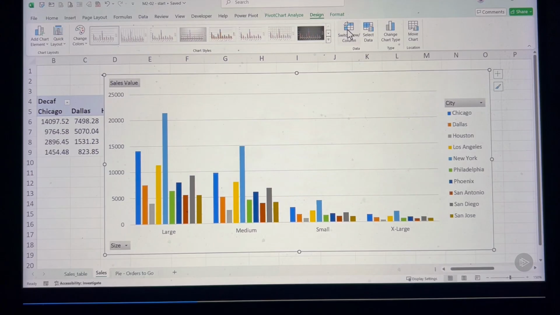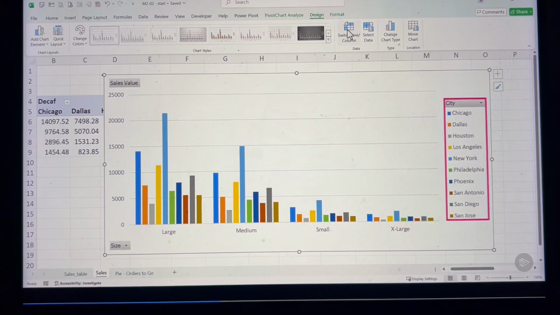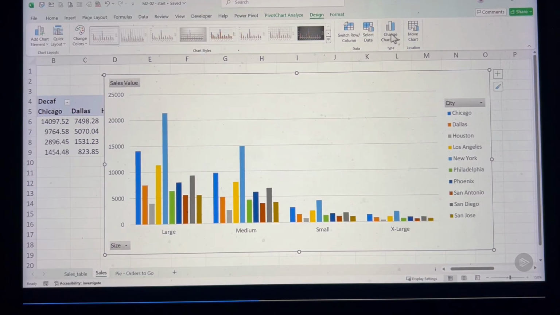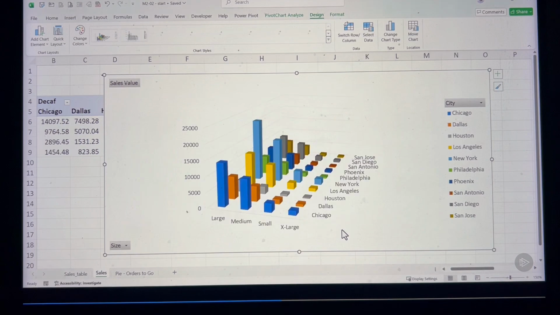It basically swaps the series around, so I now have the product size across the x-axis and the city as the legend. Now, that's visually difficult to comprehend. There are too many items in the legend, and this is one of the cases where I might just go and change the chart type and try to visualize that as, say, a 3D column chart.